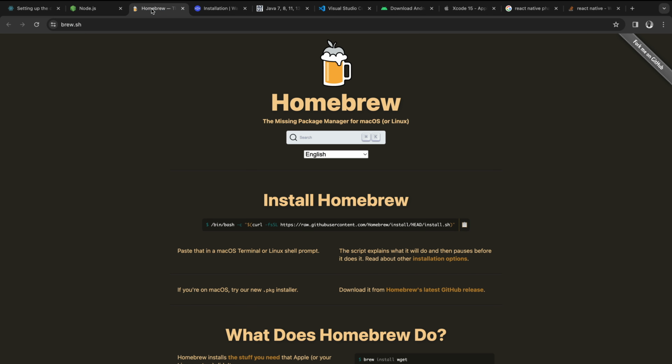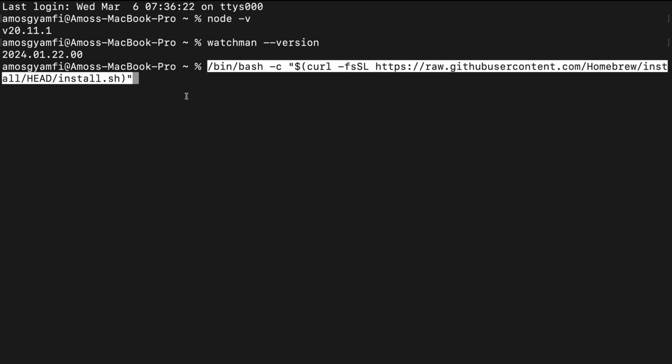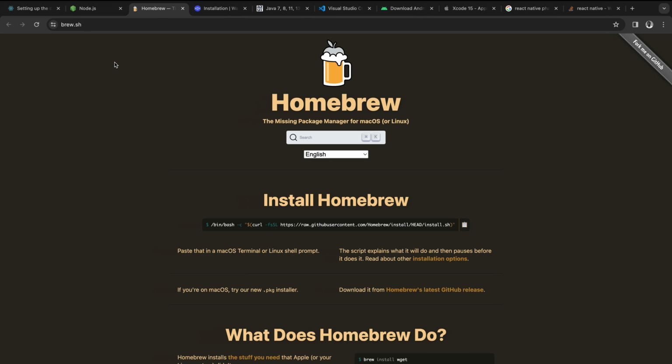We need to install Homebrew. We will use Homebrew to install Watchman and CocoaPods. So all we need to do is to copy this command and run it in the command line. I have already done that, so I'm not going to run it again. Let's go to the React Native documentation again.